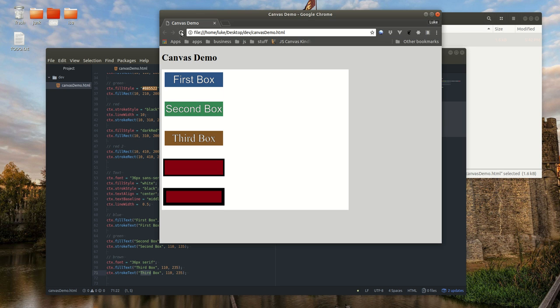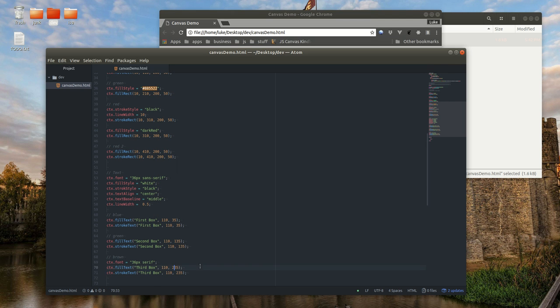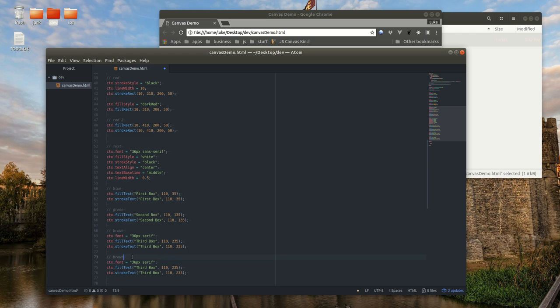We save it, reload. So this is the difference between serifs. The serifs are the little pointy things on the ends of the font, and these are sans serifs. Sans means without, so sans serif means without the serifs. Okay. So copy that and we'll do the red.